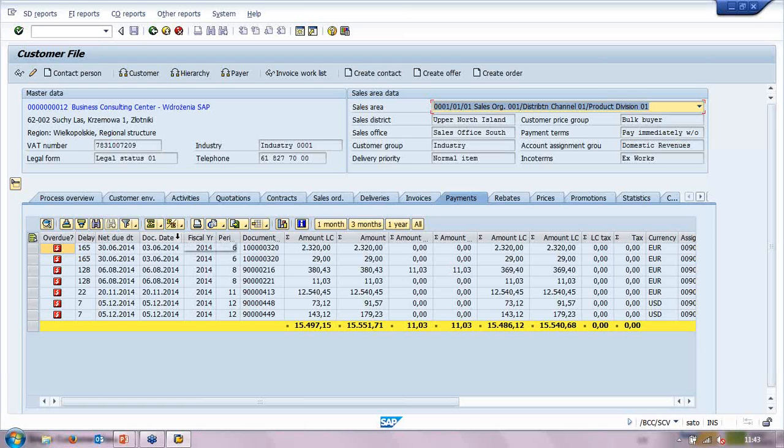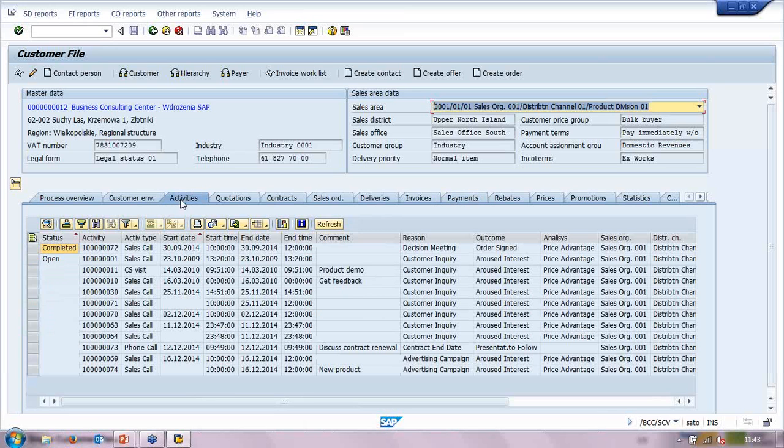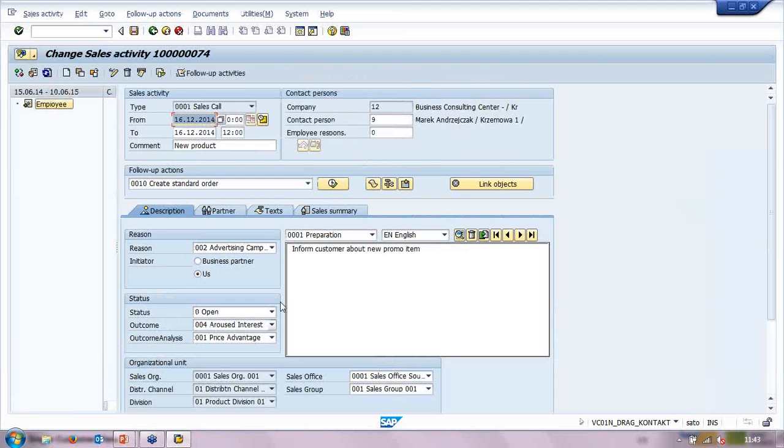So we may also notify the sales rep. We can check the activities that are planned with this customer. We see that there's a lot of them, but let's take the last one, the one we created today. We see that the sales rep plans the sales of a new product here. So we can notify him, make a note that the next time he's on a phone with the customer, he can take care of this.